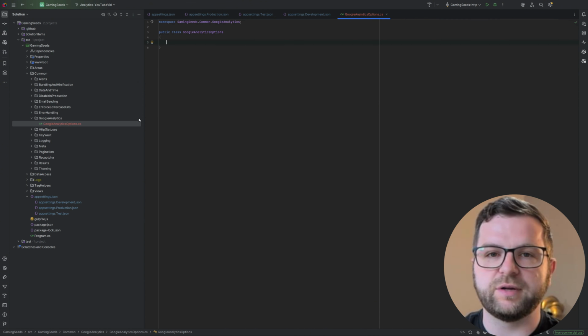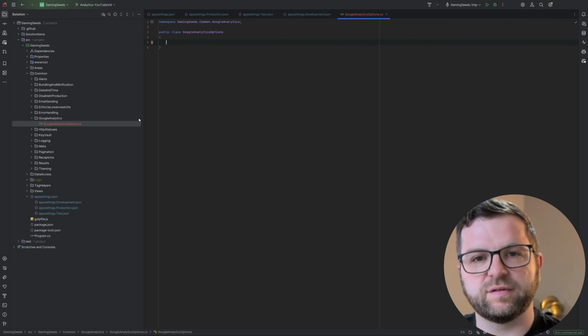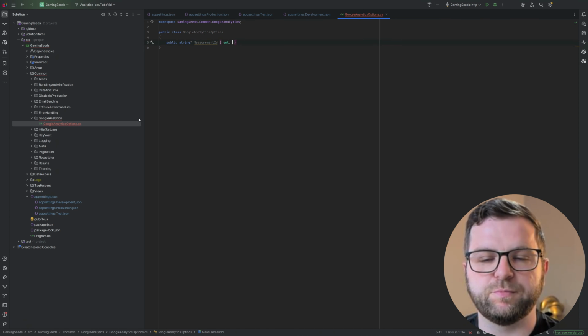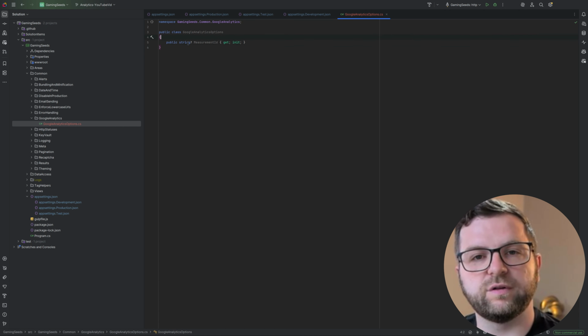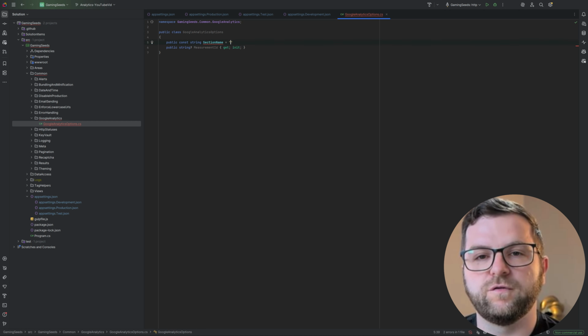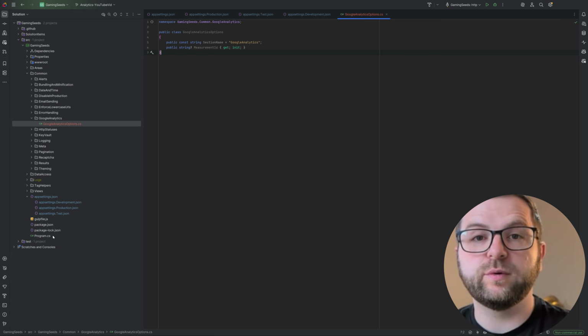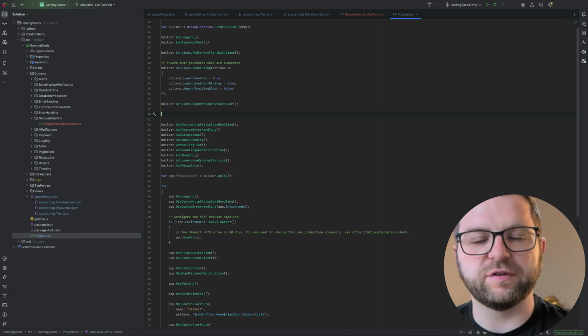This class is going to be a strongly typed representation of that section in our app settings. So we'll add a measurement ID property. What we can also do here is have this class store the section name for the app settings section that this class corresponds to. Now let's register that class in our program.cs file.